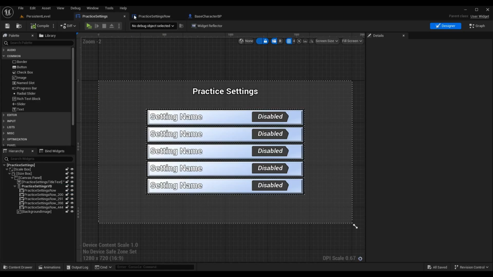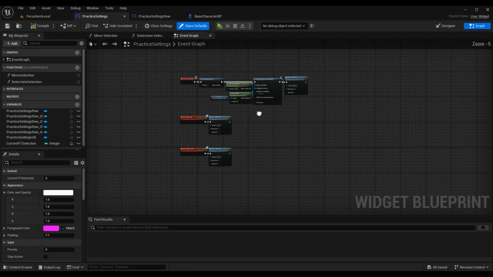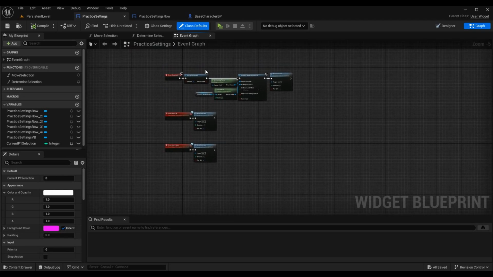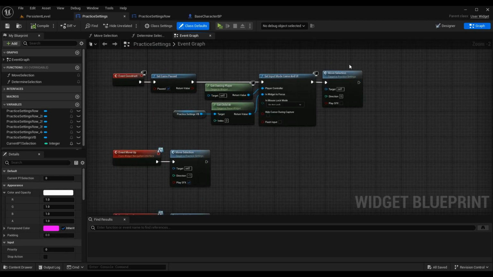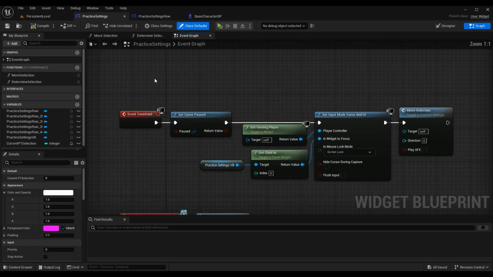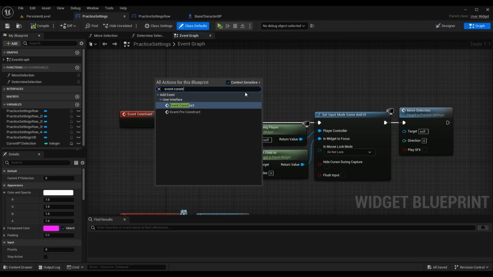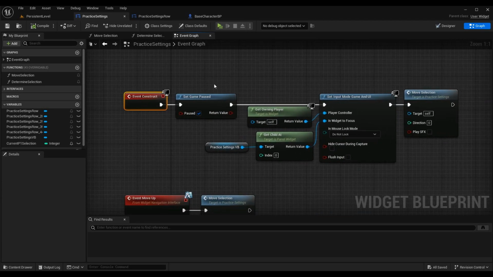Going over to the full practice settings widget, we need to go into the graph and actually add behavior. In the previous episode we had no behavior, and we're just going to add a little bit today. We'll do the bare minimum of what we need. So first things first, we're going to need event construct. So what happens when we open this menu? And you can do so by right clicking and typing event construct.